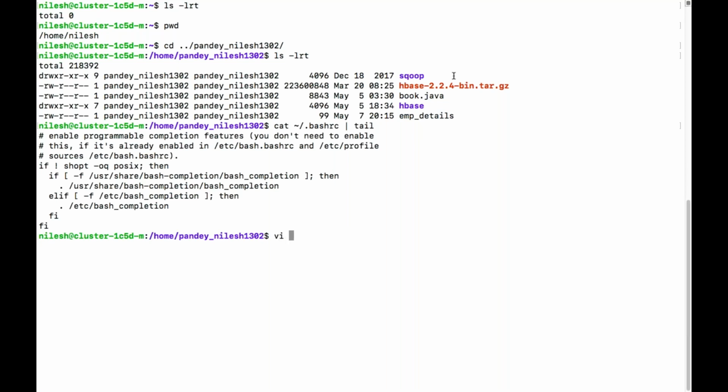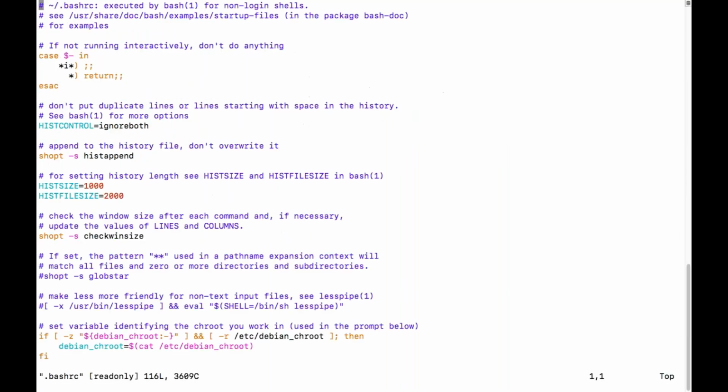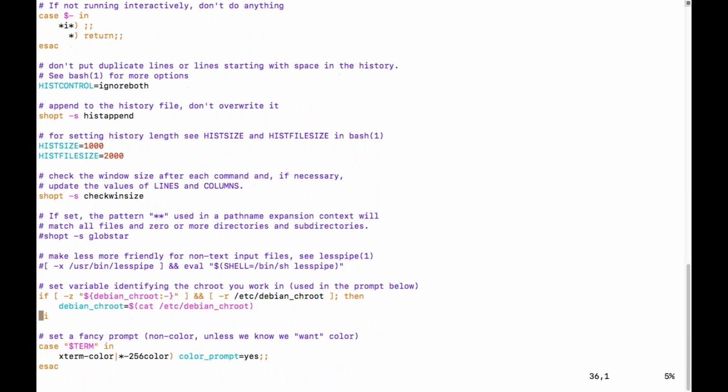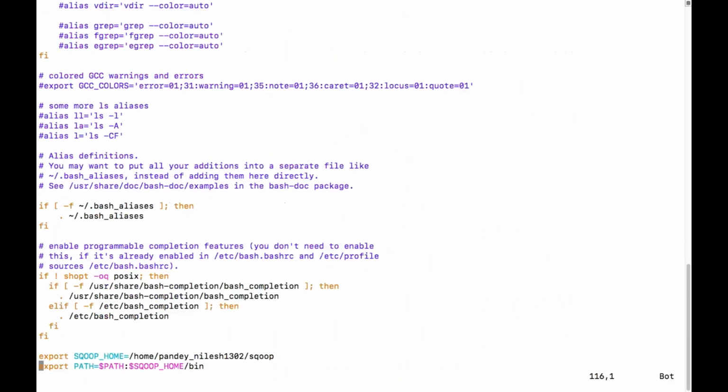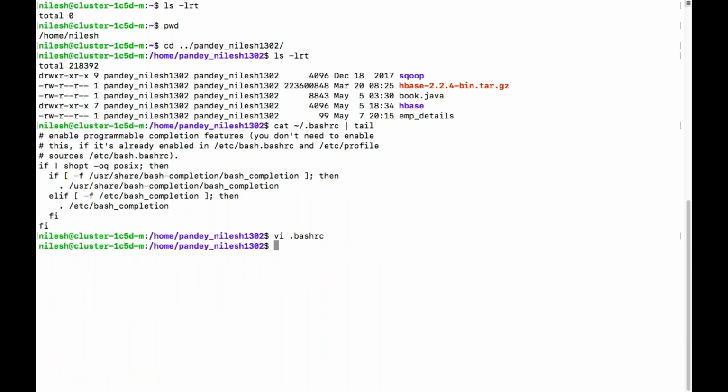Okay, this is already set here. Extracted, given path, and the bin folder. So we have to extract and set in bashrc. Okay, keep it anywhere. The location is not important. You can keep anywhere, and then we'll go to this Sqoop folder.